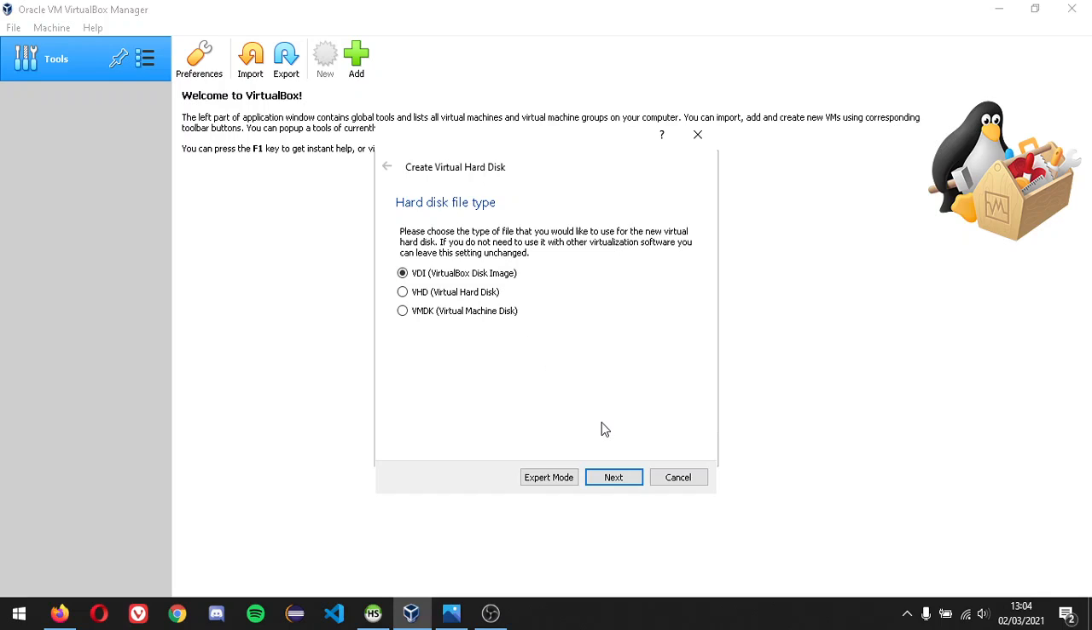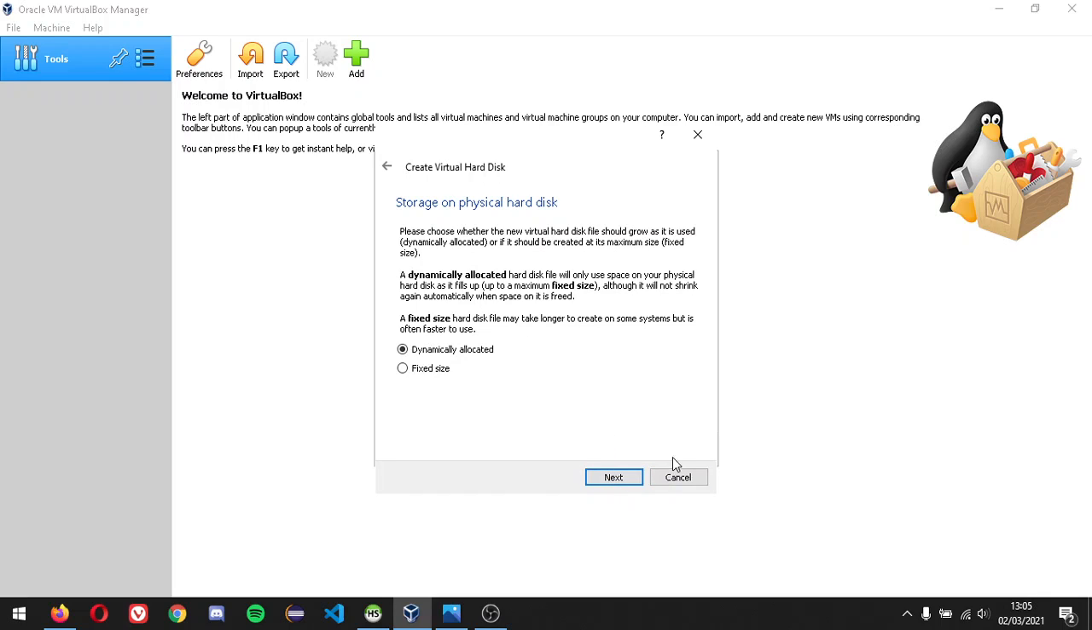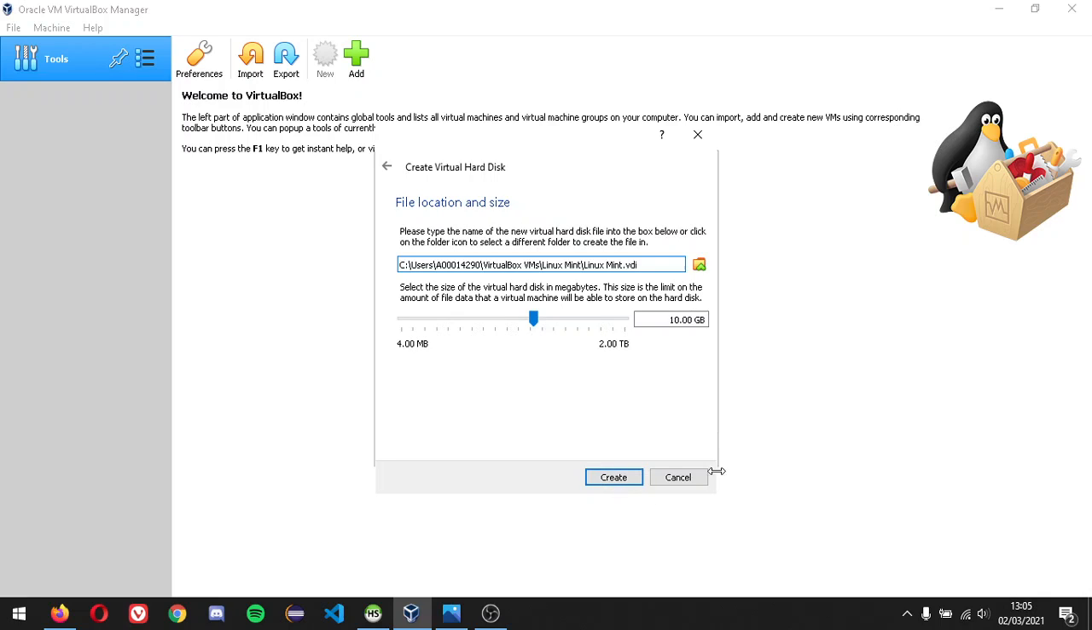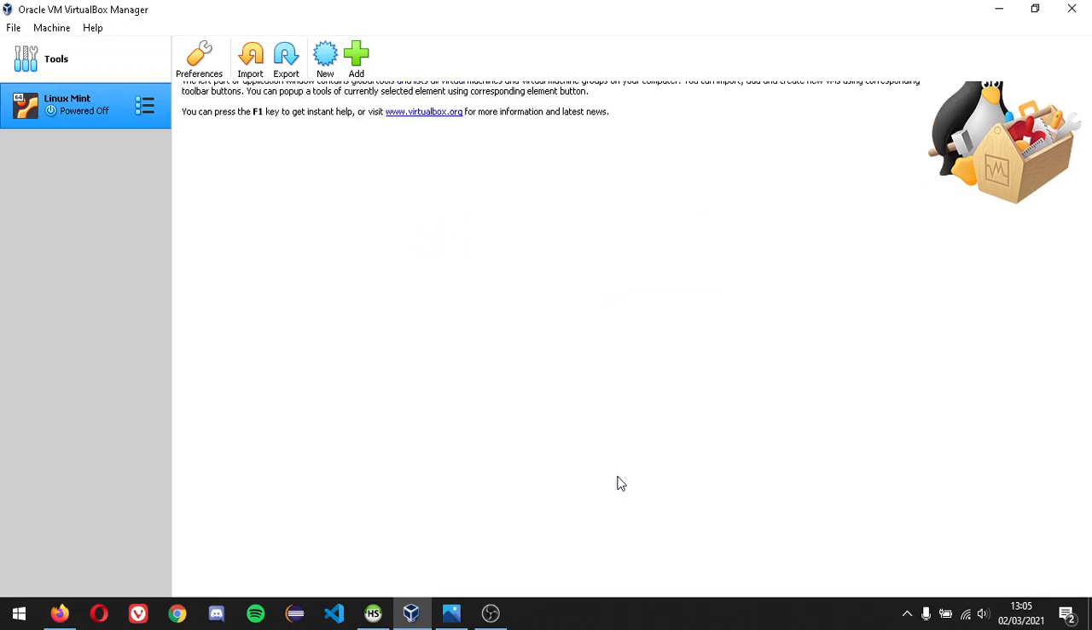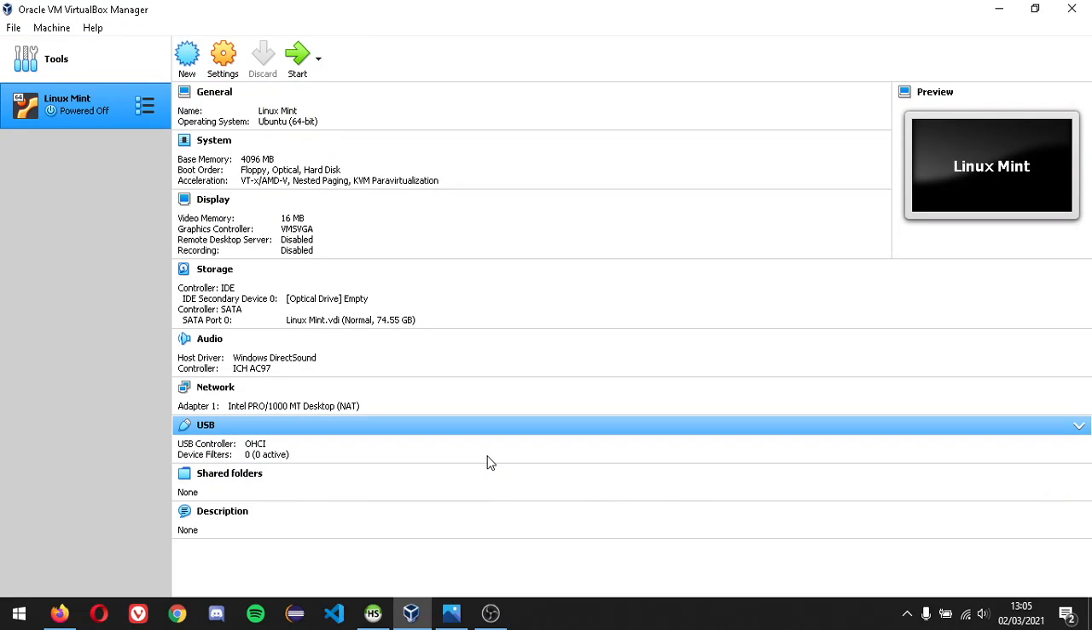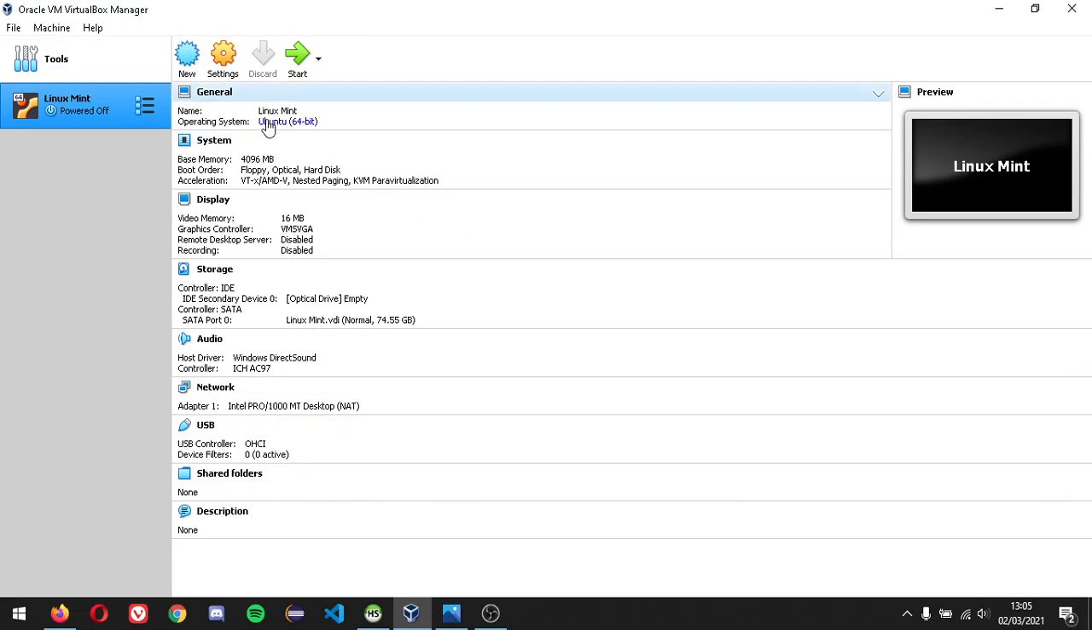And now we'll create the virtual disk image and dynamically allocate it. So the hard drive will grow as you add more files to it. Well, we could leave it at 10 or we can increase the size. So I may just increase it to 75 gig. Leave it at that. Now, that's the VM created, so we just need to fire it up. So we hit start.